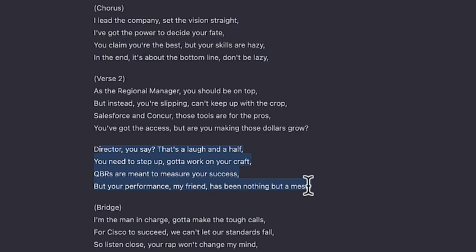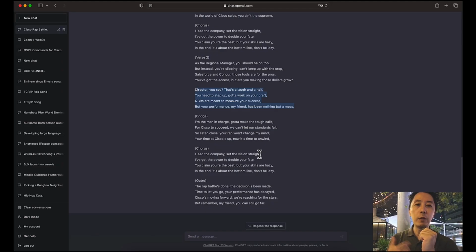That's pretty freaking cool. And you can keep going. You can rewrite verse 2. You can give it more instructions. You can also have it reflect. You could say, did you follow my instructions correctly? ChatGPT will look back and will revise and make sure it followed the instructions correctly.